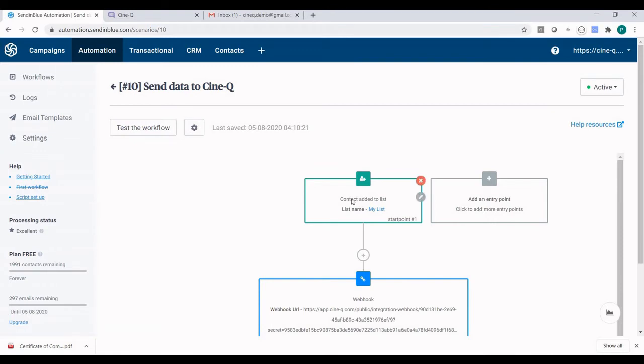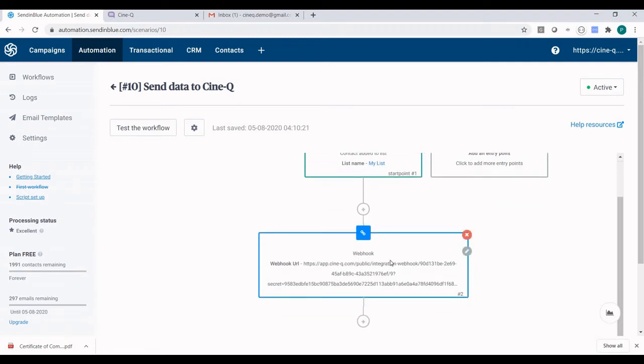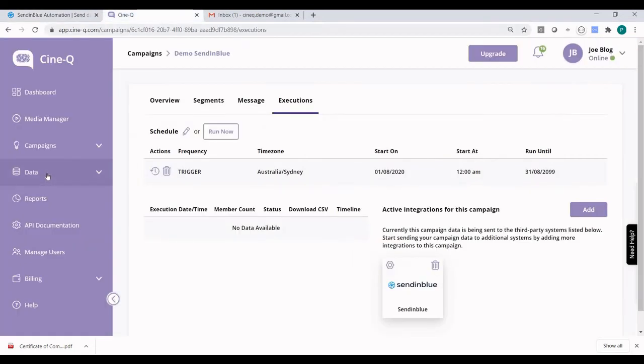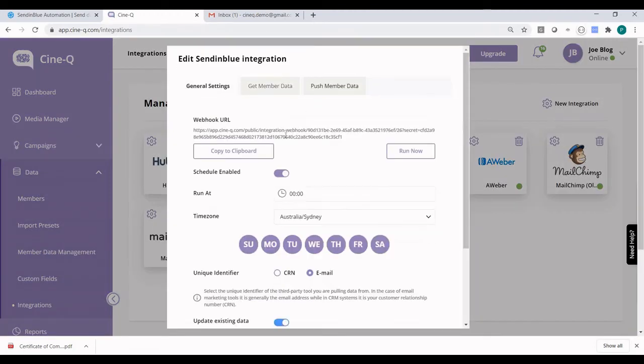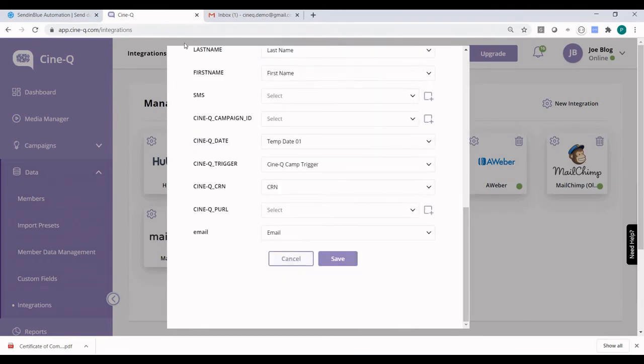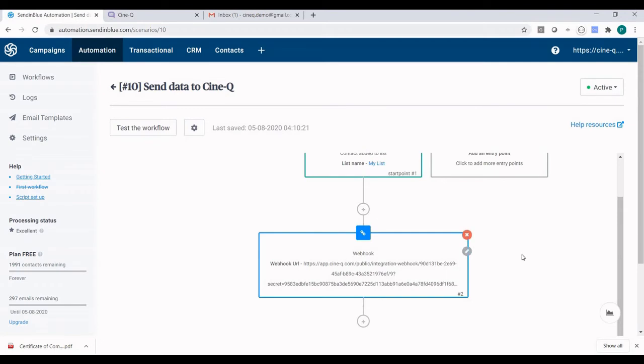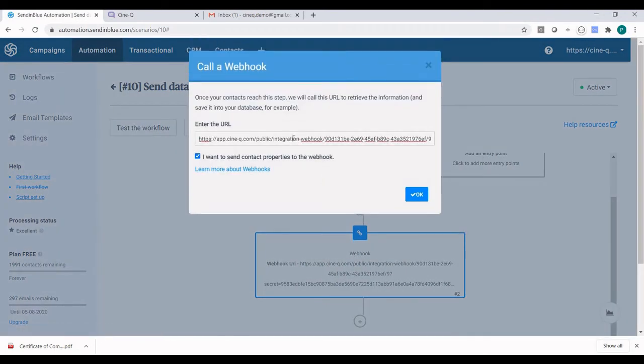So the entry point is that the contact is added to the list, and the list name is called my list. And what will happen is we're going to call a webhook. Now this webhook is actually coming from the integration in Cine-Q. So if we go back to Cine-Q and click on integrations and click on Sendinblue, now if we go to get member data, we can see that this is where we have the webhook URL. This wasn't available previously, but once you set up the field mapping, then the webhook URL becomes available. So we need to make sure that this is pasted into here.